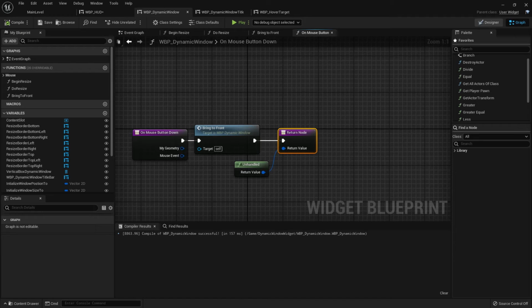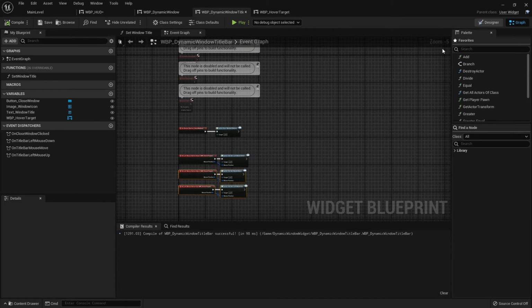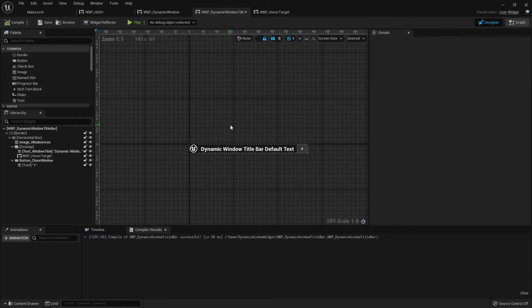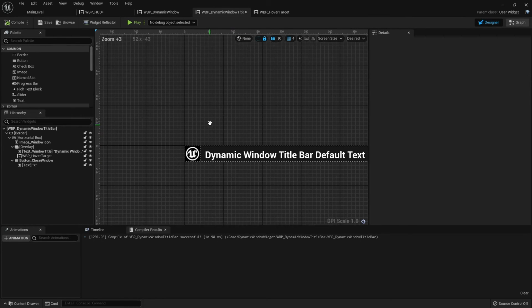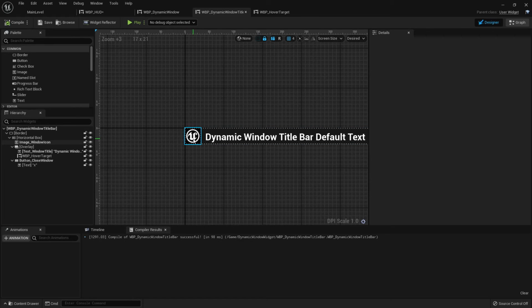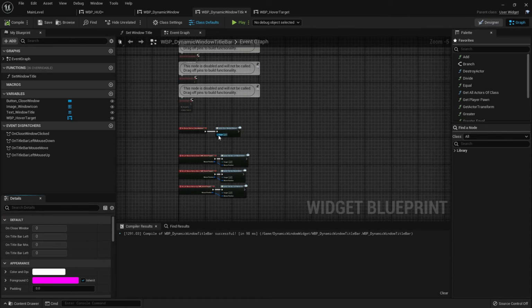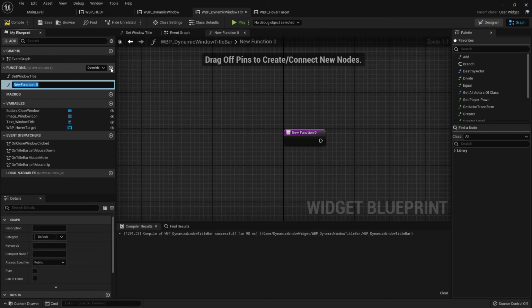Now there is actually one more thing we should probably add before we wrap this up. We added our window icon previously to our title bar, but we really never created a way to change the icon, so it's always Unreal 4's logo right now. So let's do this. Let's go into our event graph and we're going to add a function. And we'll call it SetWindowIcon.